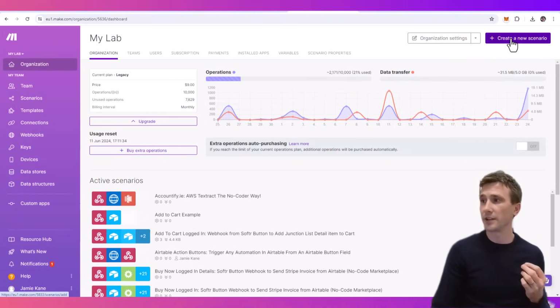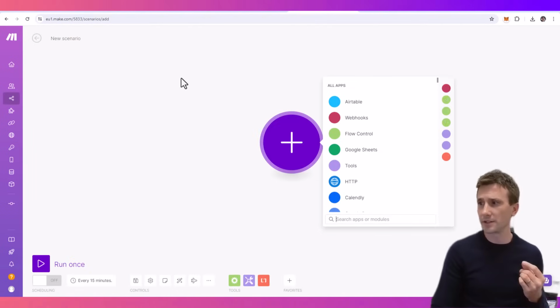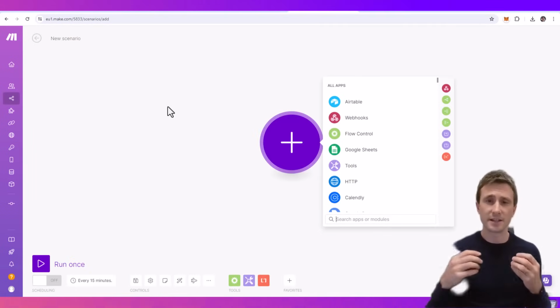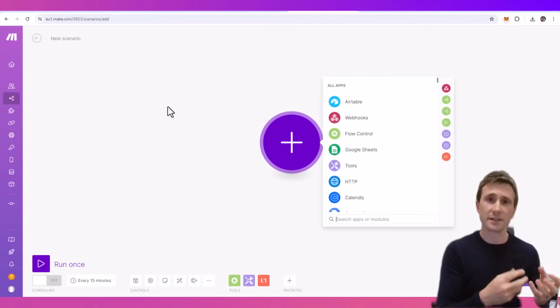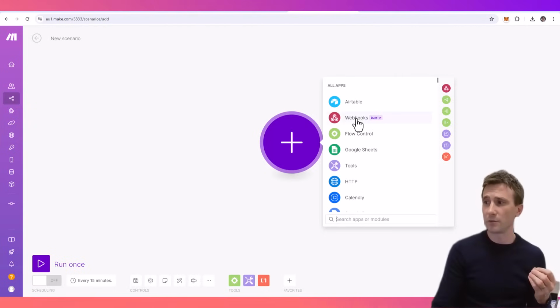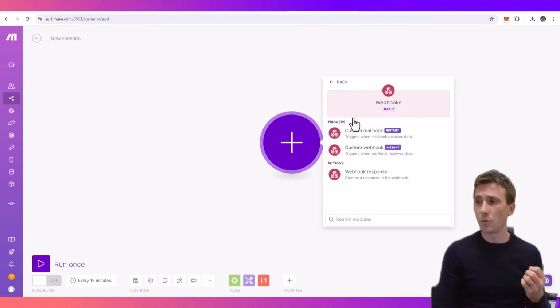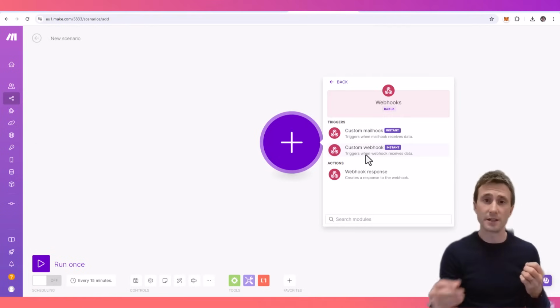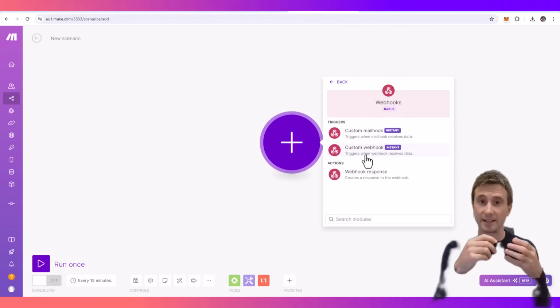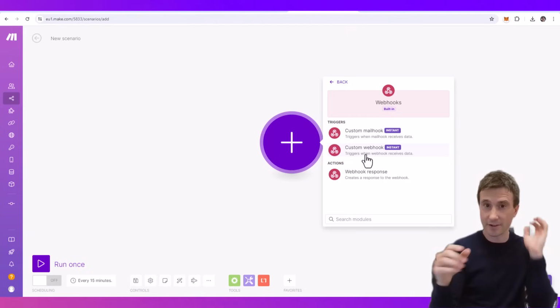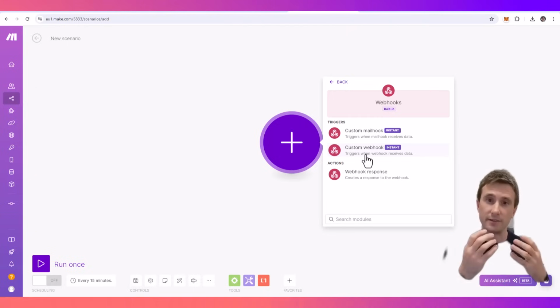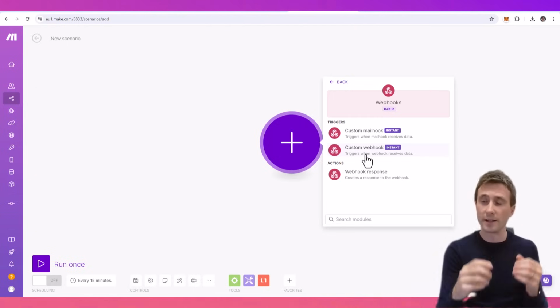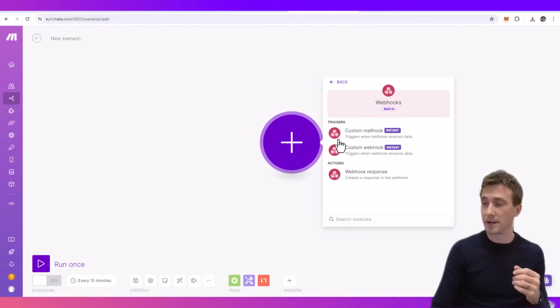And if we go to create new scenario, it'll open the scenario builder. And really for all of these scenarios, any scenario you're building that you want your personal assistant to be able to trigger, it's always going to be this webhook module that kicks it off. And a webhook is essentially a web address or a URL that is unique to this particular scenario. And when ChatGPT calls that URL, it basically tells make.com to start this particular automation.